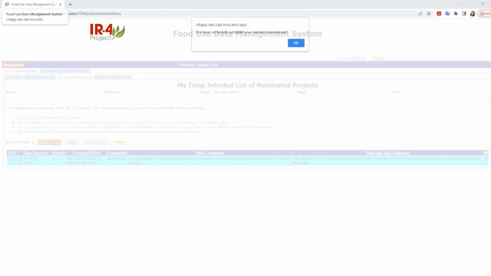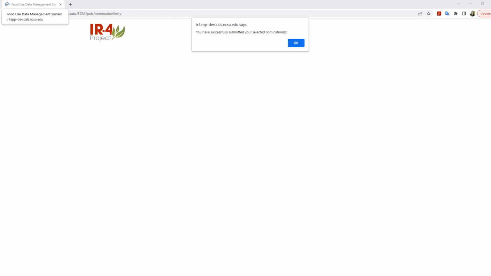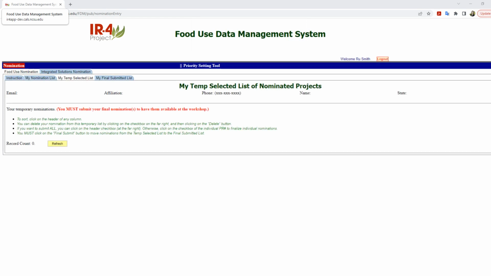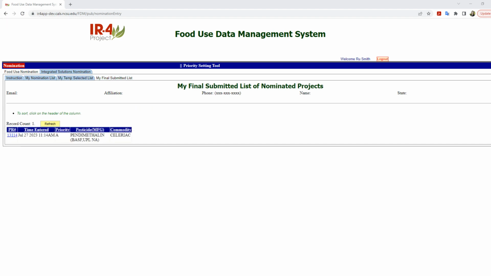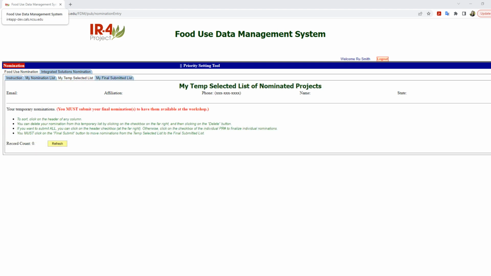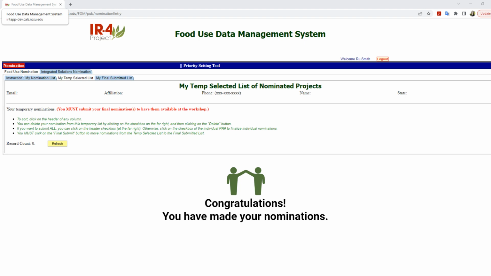Then, click the orange Final Submit button. Your final nominations are now in our system. Click the Refresh button under the My Final Submitted List tab to see your list of nominations. At the same time, the items under My Temp Selections tab will disappear. Congratulations! You've made your nominations. Click the Log Out button in the top right to sign off.